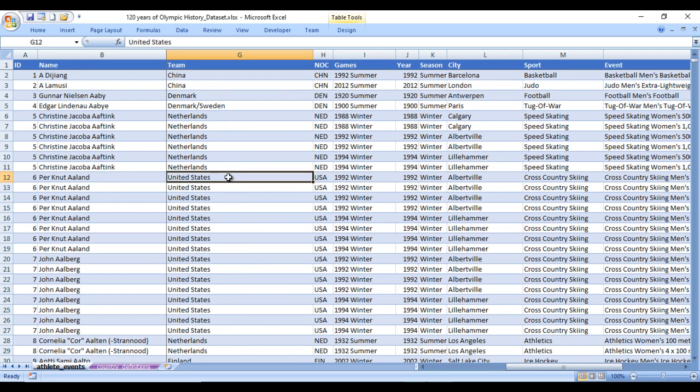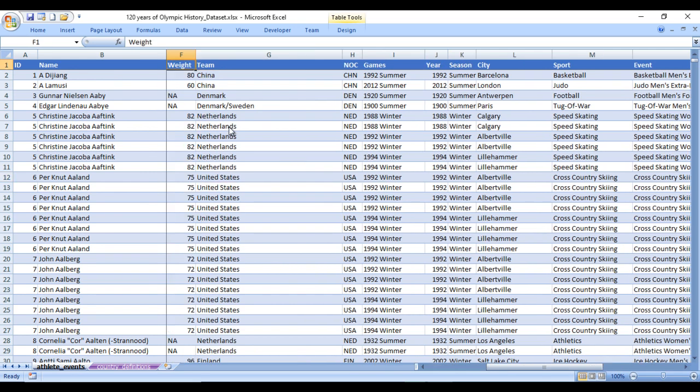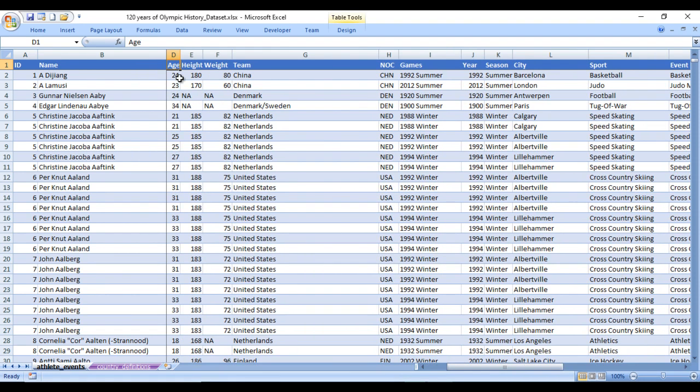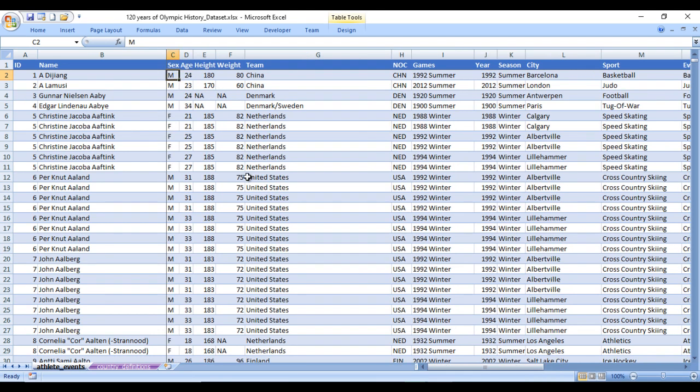So this is the country of that player. On the left side, we can see the weight of that player, then the height of that player, then the age on that particular year. Like if we see 1992, then the age of the player on that year is 24. Then the gender, which is male or female, then name and ID. So these are the total columns that we have.